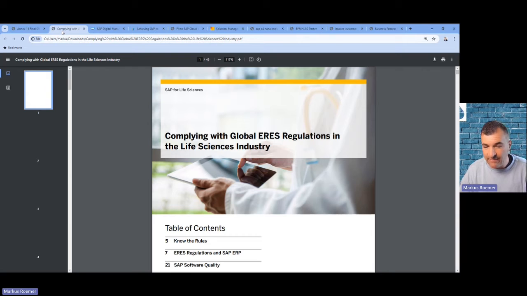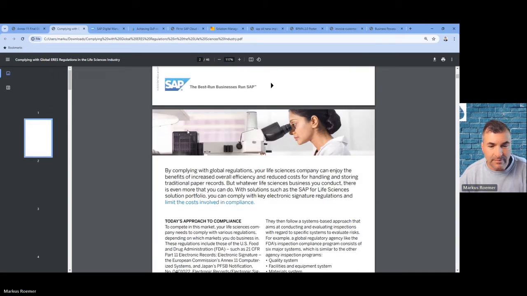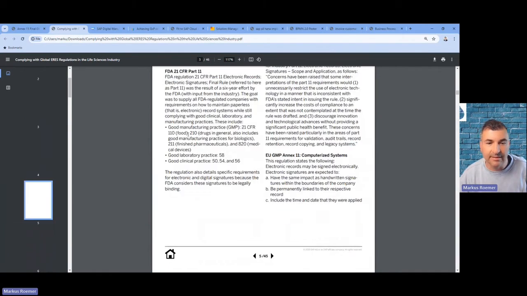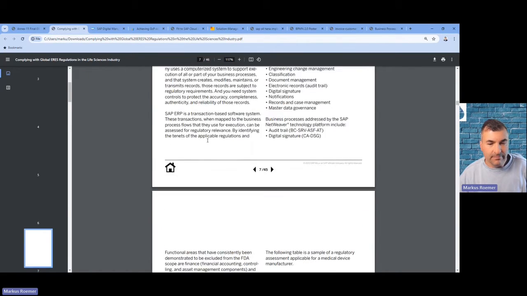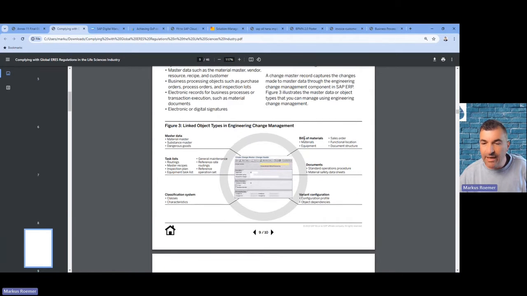Other suppliers also have something similar in place, very often starting as a Part 11 white paper or something like this. Yeah, know the rules. Yes, it's written by the supplier. They don't know the rules, basically. And if you go through this document, there are some financial things and then also regulations, Part 11, and so on. It also gives you a good overview of what you can do and how far you want to go.